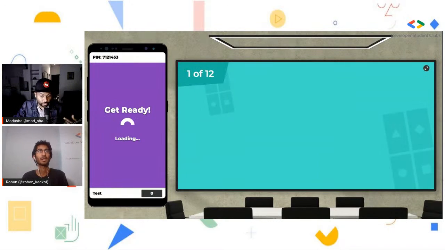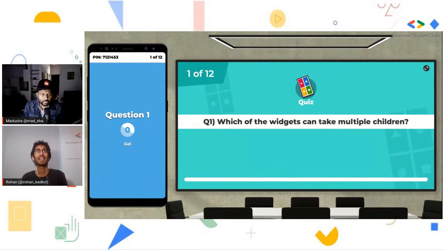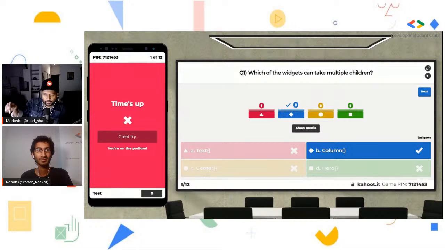Right. Rohan, you want to read the question out? Oh, yes. All right. So which of these widgets can take multiple children? So far, we've usually learned widgets that can take just one child, but which of these widgets can take in multiple children? The options are text, column, center, and hero widget. You can try this out. Put your answers in the comments.